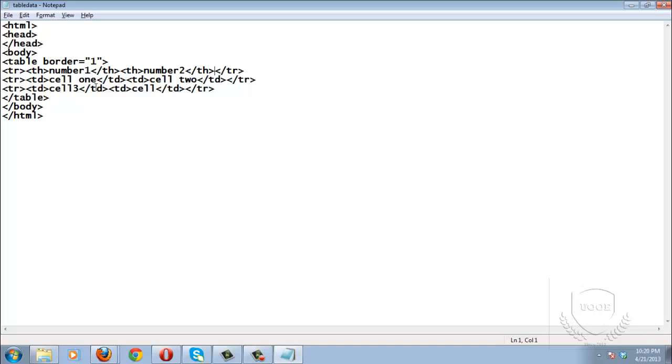That's the way you have to create basic table data using this table. And we have tags and attributes. Suppose I want to apply color, we have to use the inline attribute style.